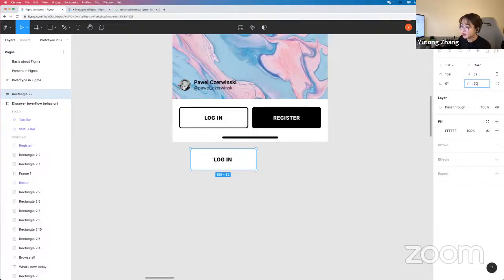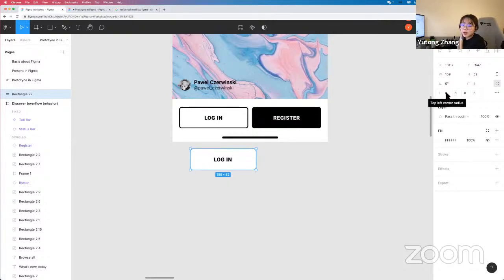For example, let's have 20, too big, and then 10. Maybe 8-ish will be better. And then if you want to define it for only one corner, you can click here, independent corners, so that you can define it as you want. I think it's the same as how you define rounded corners in CSS as well. So this is the top left, and then top right, bottom right, and then bottom left. So they're the same thing.